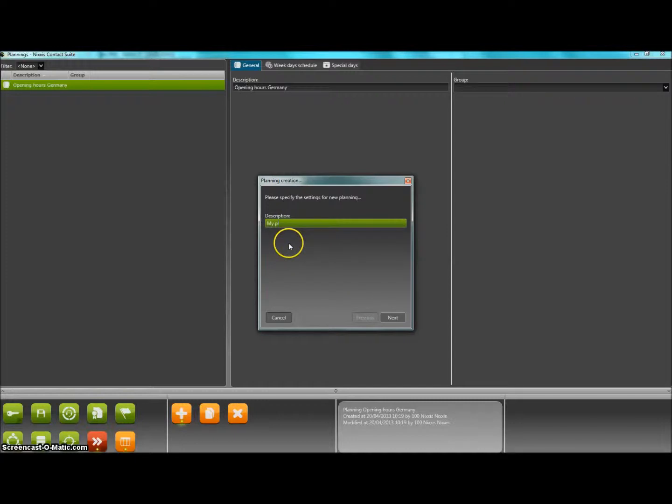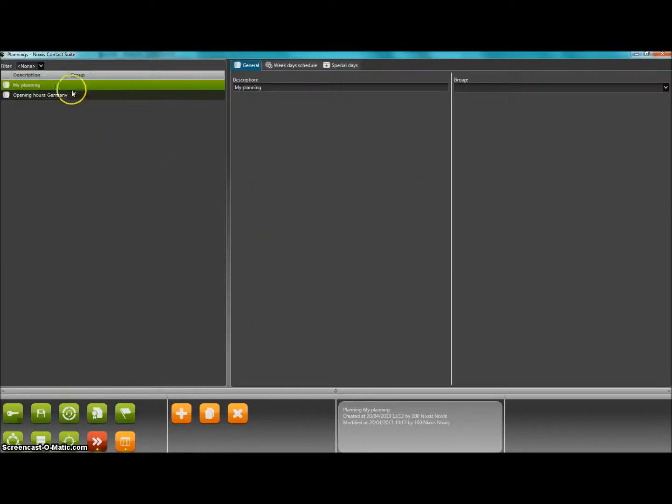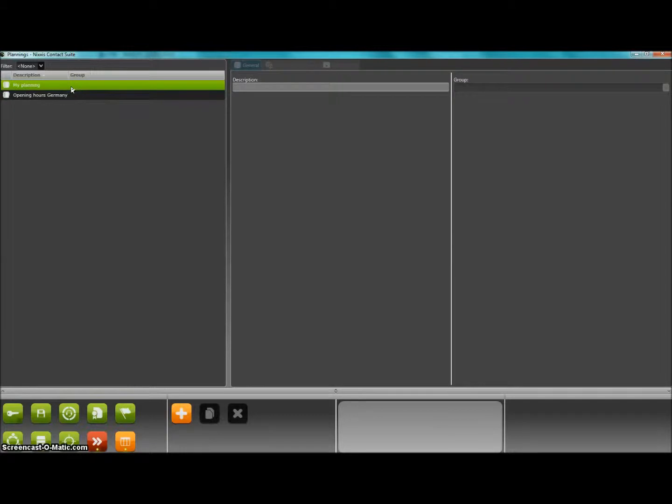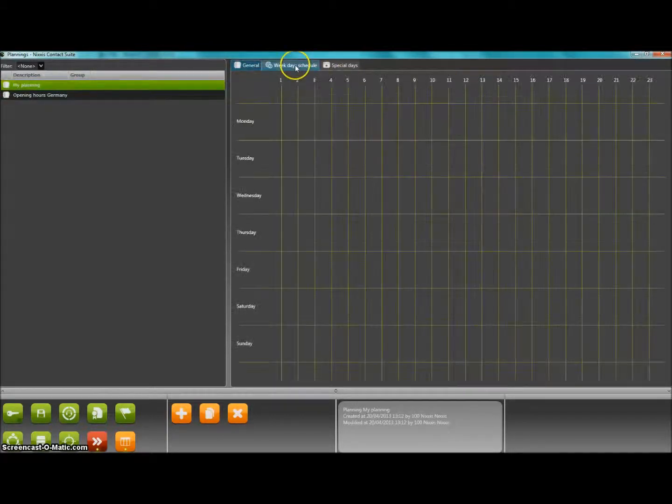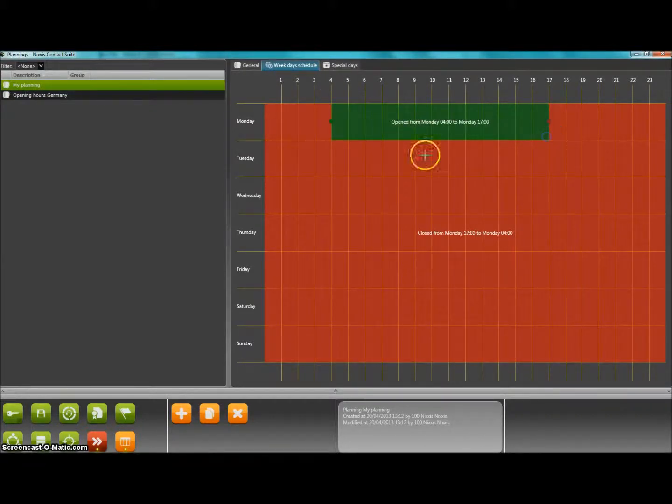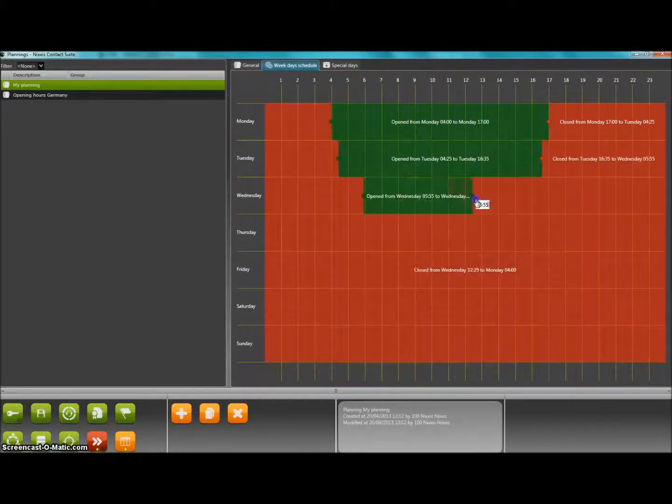You start by giving the planning a comprehensive description. You then confirm the planning creation and indicate an eventual group it will be part of for further filtering purposes. You can then move to the weekday schedules tab, and there, for each day of the week, indicate when the contact center is open for business. Nothing could be easier.